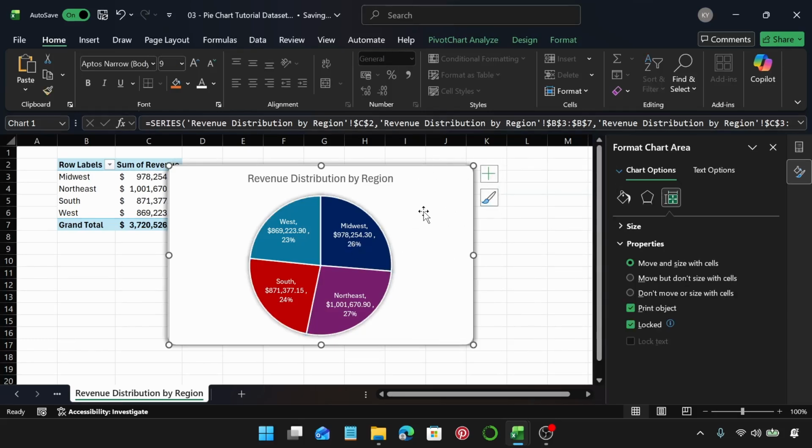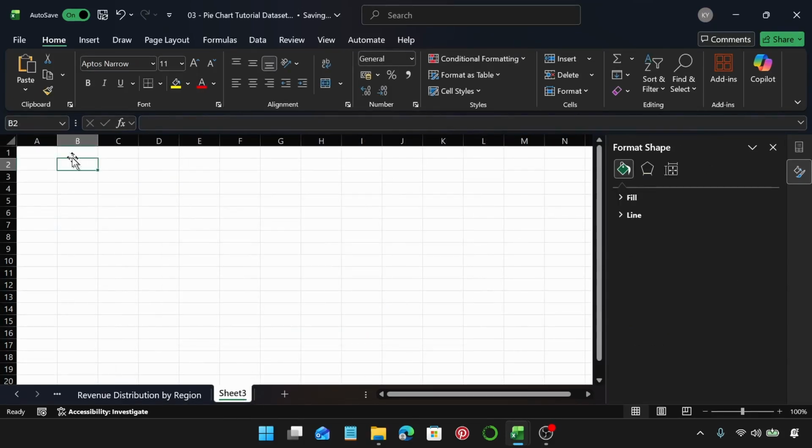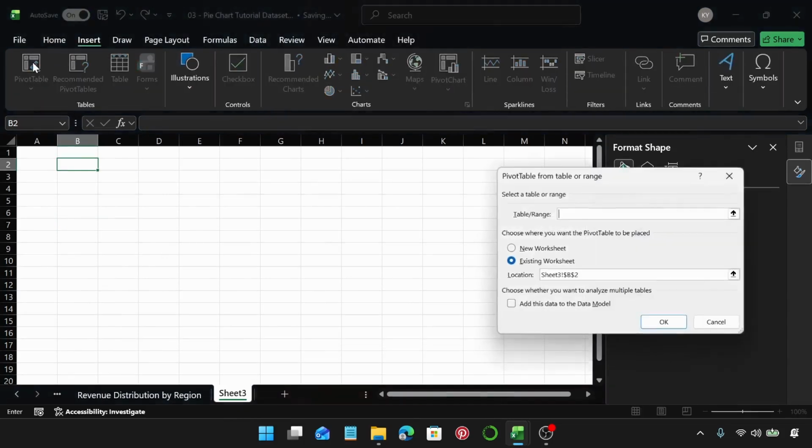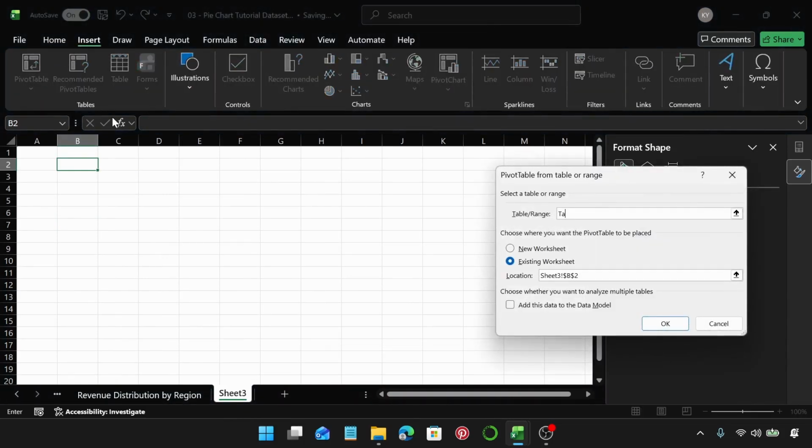Anyway, that is it for this particular pie chart. We can now move on to another pie chart design. Let's create a new sheet. I'm going to select any cell, insert pivot table, and we are going to reference table 1.